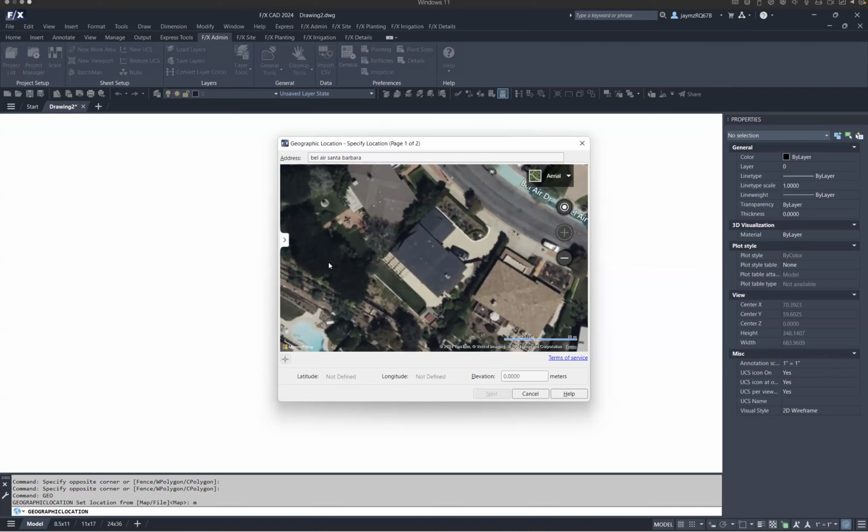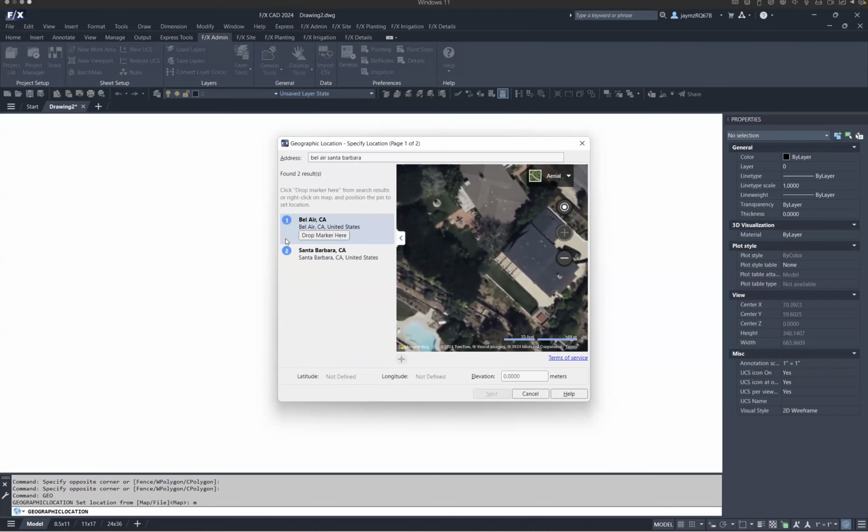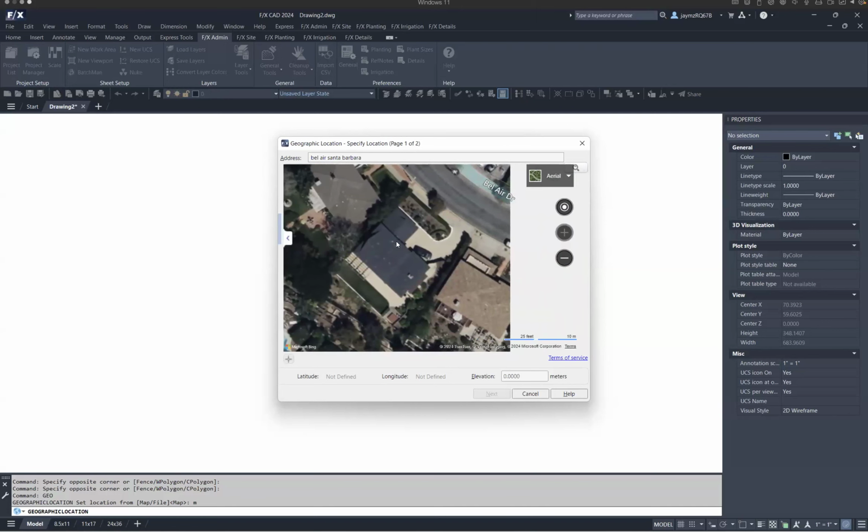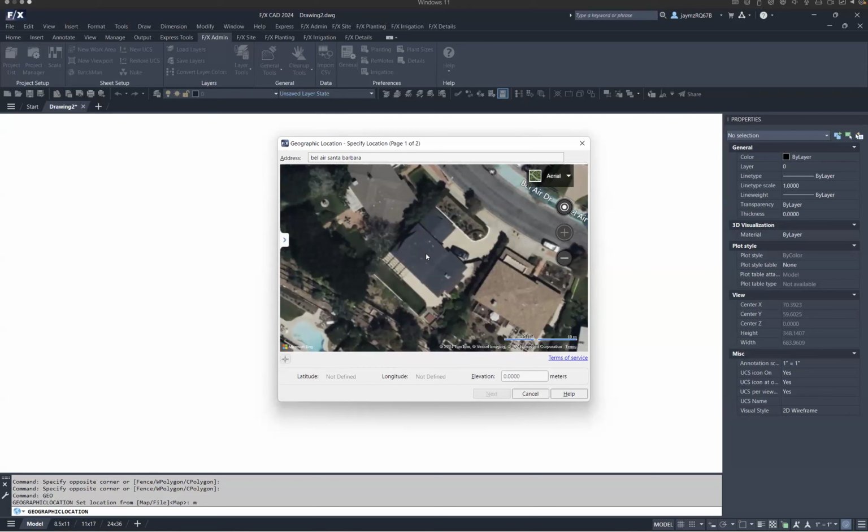If I want to, I can bring this guy back and see that this marker was still based on my search. So I don't want to now click drop a marker here. What I want to do instead is right click where I want to place the marker. So I'm going to go ahead and place this one right in the middle of the house here. And I have this option to drop marker here.